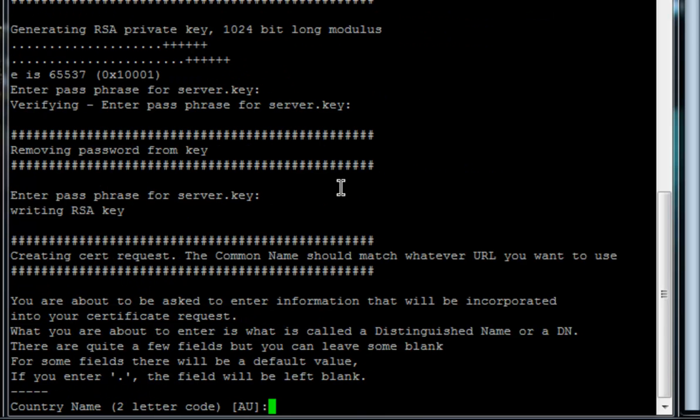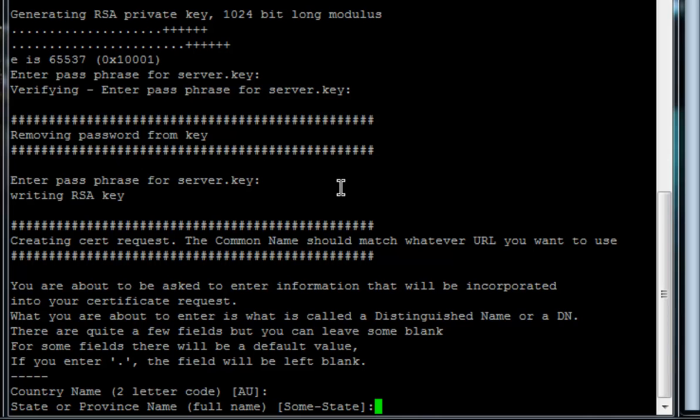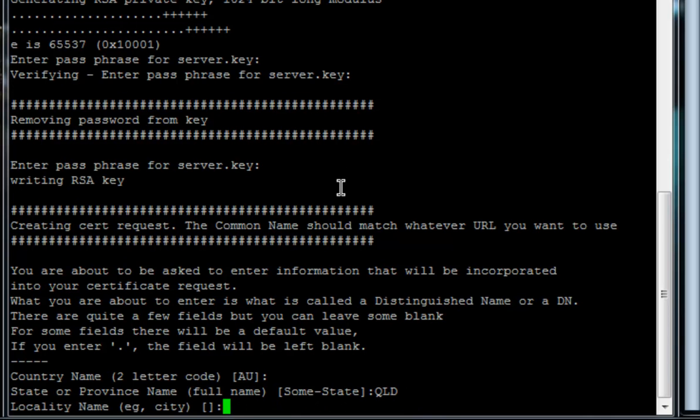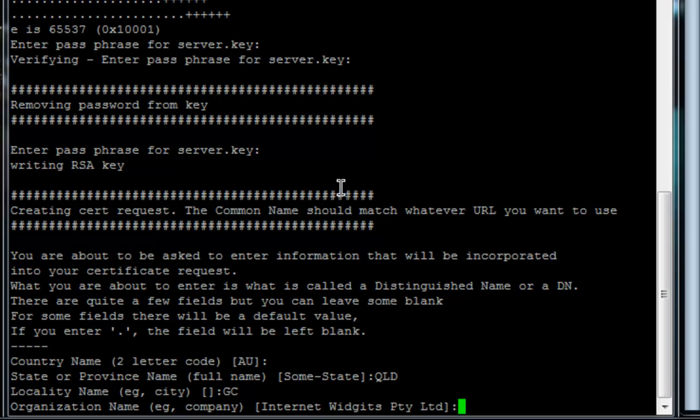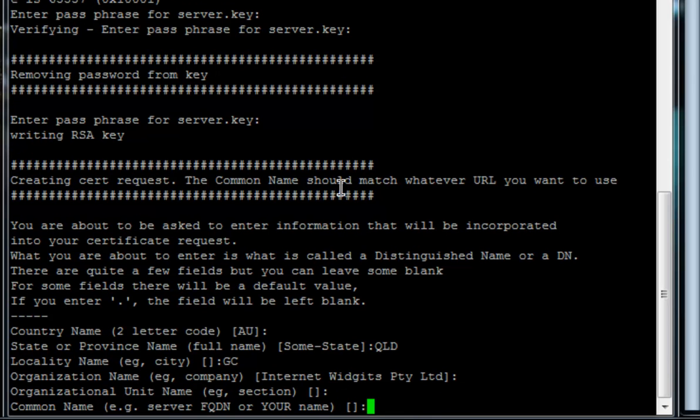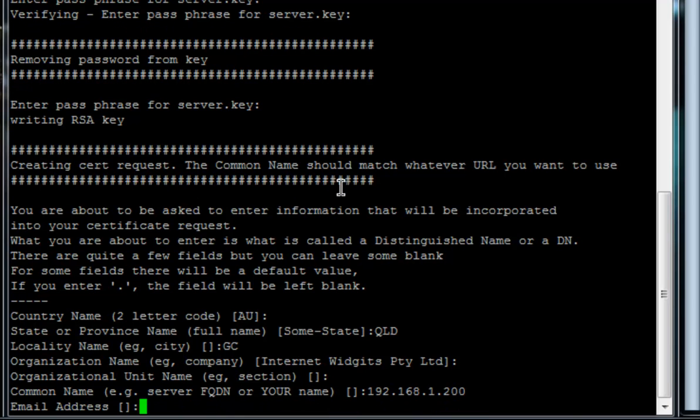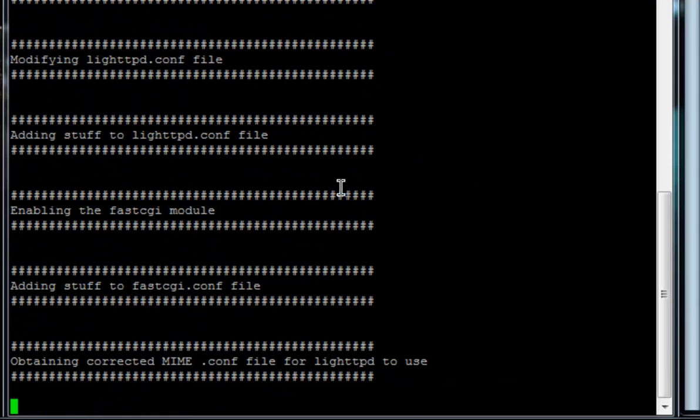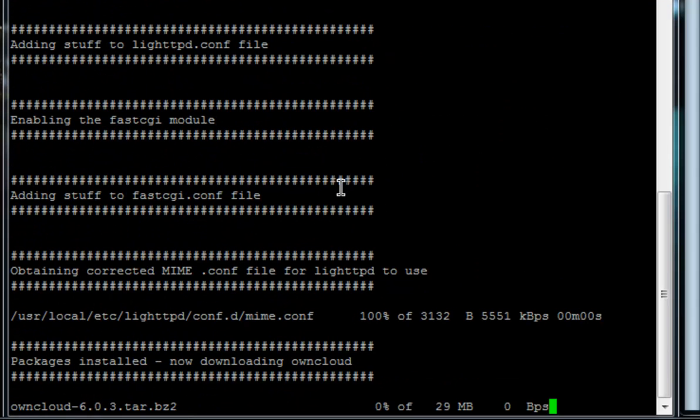Just follow the steps. That's the brilliant thing about this. Most of the next bit is probably not that important except for one part. If you have a domain name that you're using, you can put it here, but I tend to just put the IP address of the jail, or of the ownCloud install, here. I just leave everything else blank. That should be okay, and it's going to go through everything.